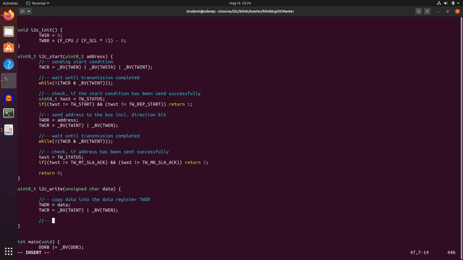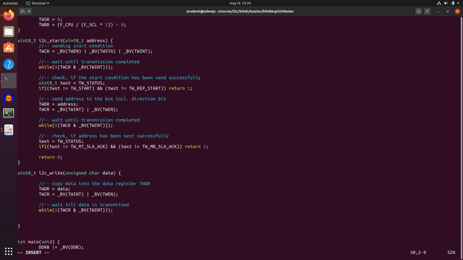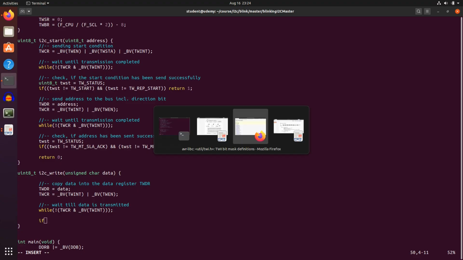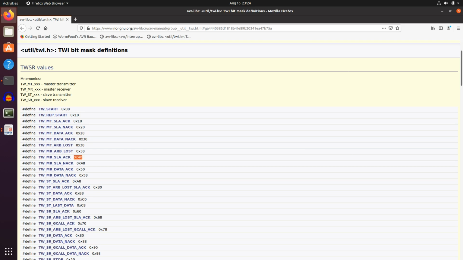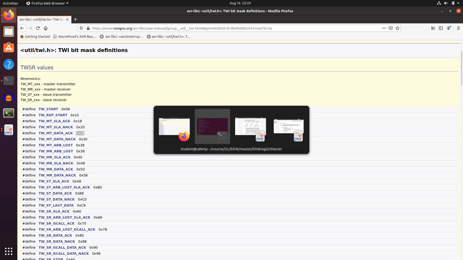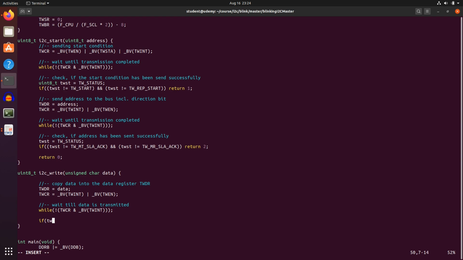Again, I have to wait for this transmitter. And we had this earlier already here. And once it is transmitted, I have to check the status register again. And in this case, let's check the AVR library documentation. That means I'm now at the transmitter and I expect a data acknowledgement coming back. That is 28. So the status should have the 28.